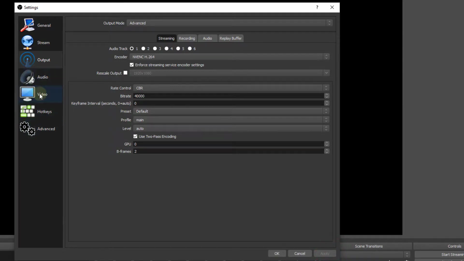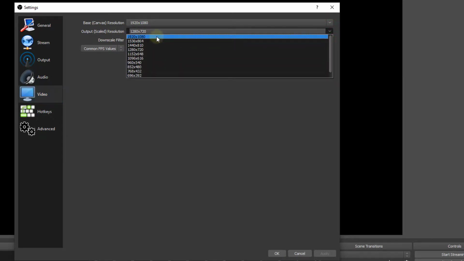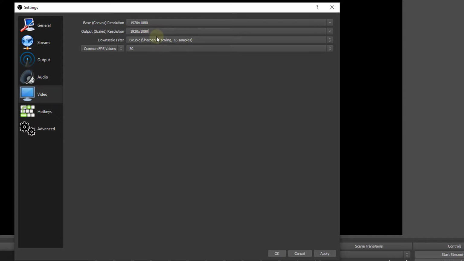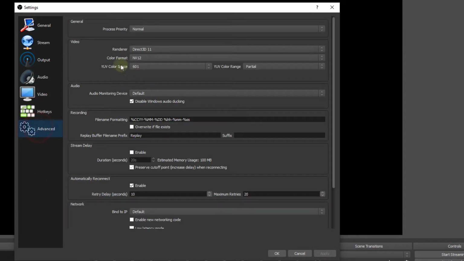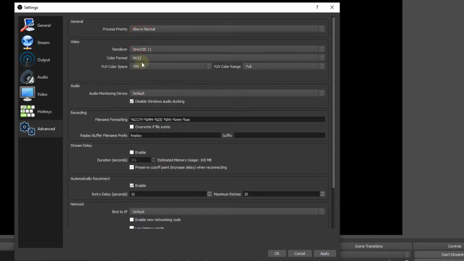Apply and come to video and change this down. Output, change this to 1920 into 1080, and this downscale filter change to Lanczos sharpen scaling, and change this to 60 frames per second. Click apply. Come to advanced and change this YUV color space equal to 709 and color range to full, and this should be above normal or high. You can change whatever. That's it.